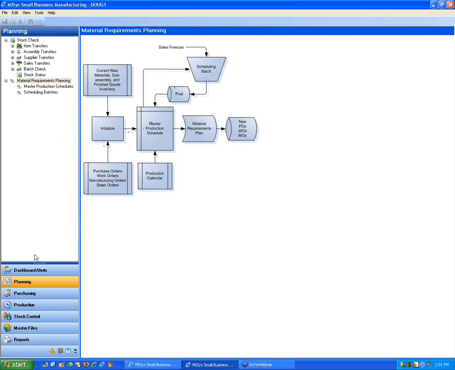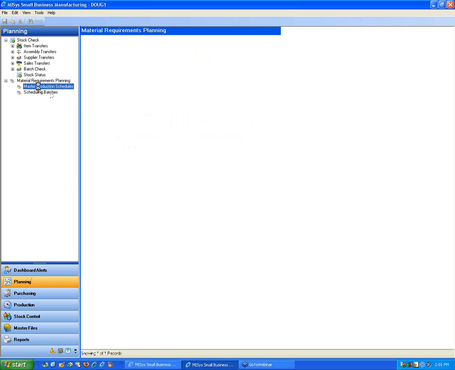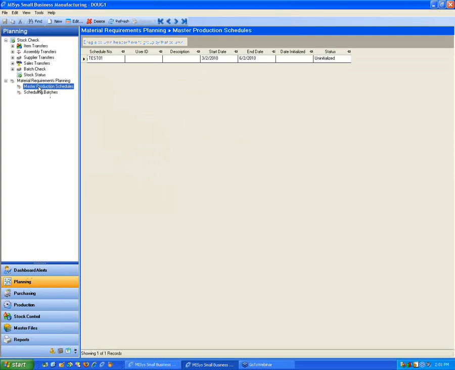Okay, so let's start. You'll find the access to the scheduling section underneath the planning over here in the left on your menu. Material Requirements Planning. We're going to start with Master Production Schedules. From a preparation standpoint, when you're setting up clients or end users to get ready to use the schedule, the same considerations are true.